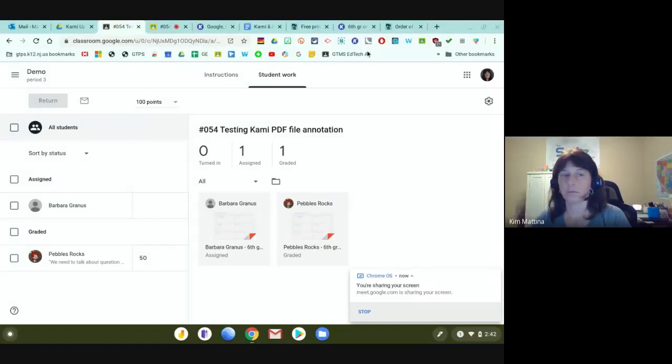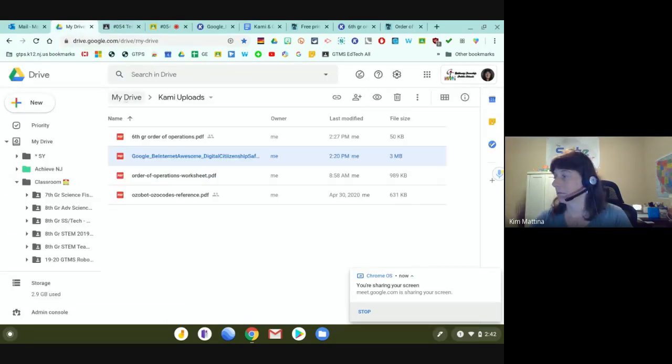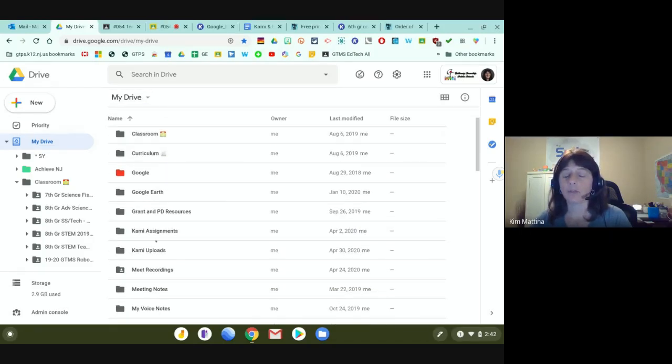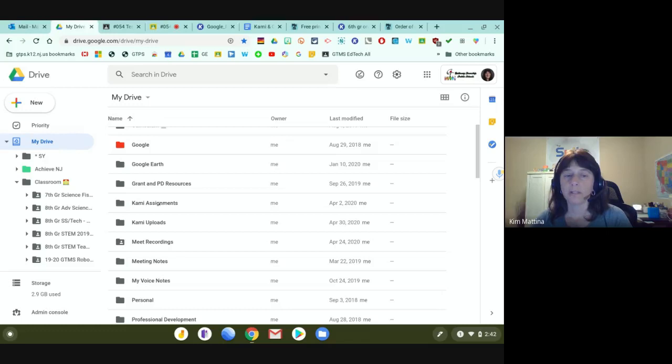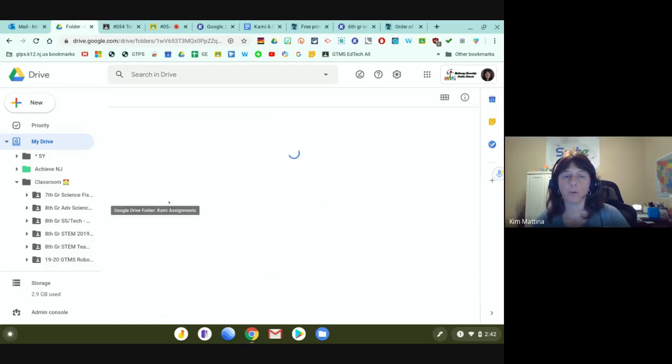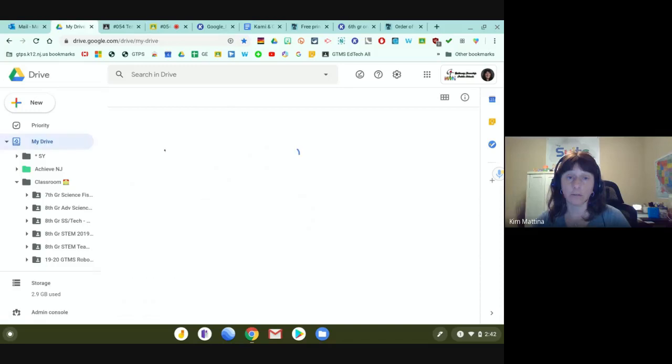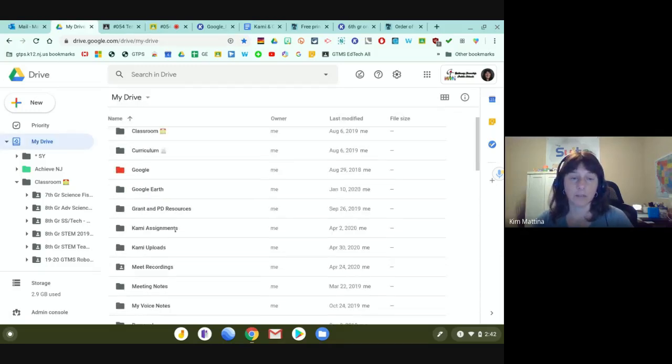I just want to show you here what your drive looks like. So in Drive, you're going to see Cami makes two folders. One is a Cami assignment folder, and that's going to be where all of your assignments that you created with Cami are going to be. I'm really not sure why nothing is in here. There should be something in here because we just created that assignment.